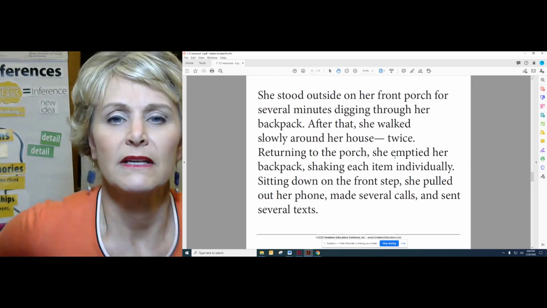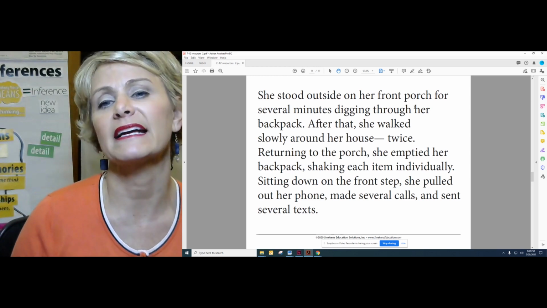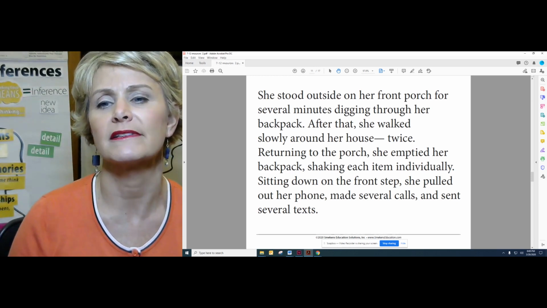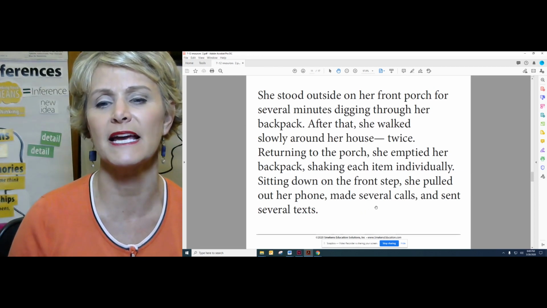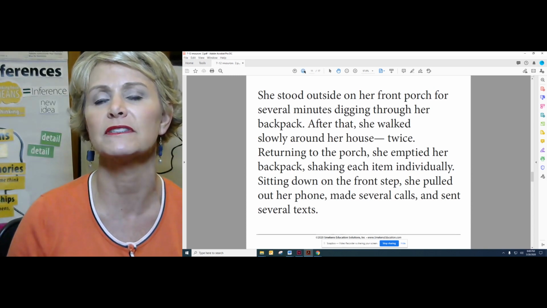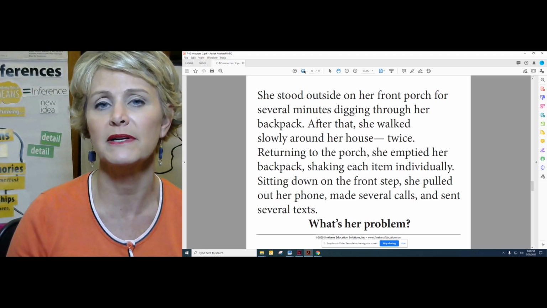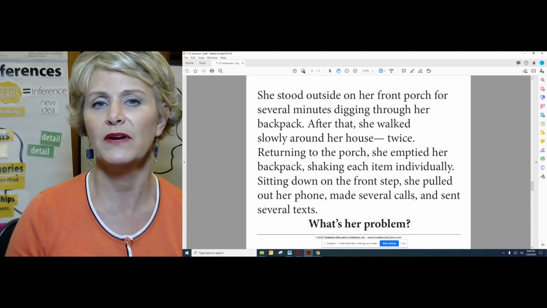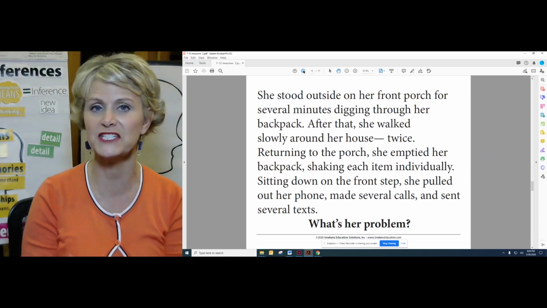Okay. She stood outside her front porch for several minutes digging through her backpack. After that, she walked slowly around her house, twice. Returning to the porch, she emptied her backpack, shaking each item individually. Sitting down on the front steps, she pulled out her phone, made several calls, and sent several texts. What we're trying to figure out is what in the heavens is her problem? What is she doing? Okay, now you may know the answer, which is great.